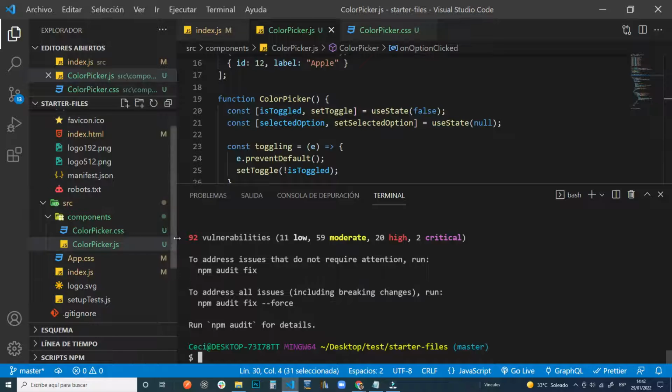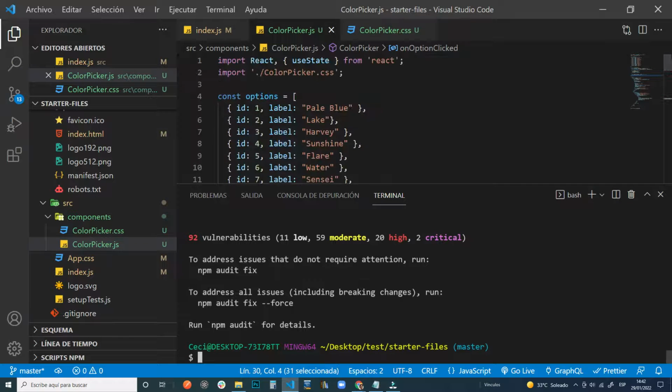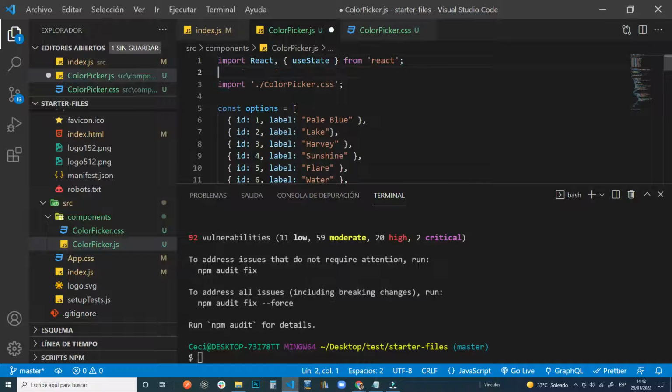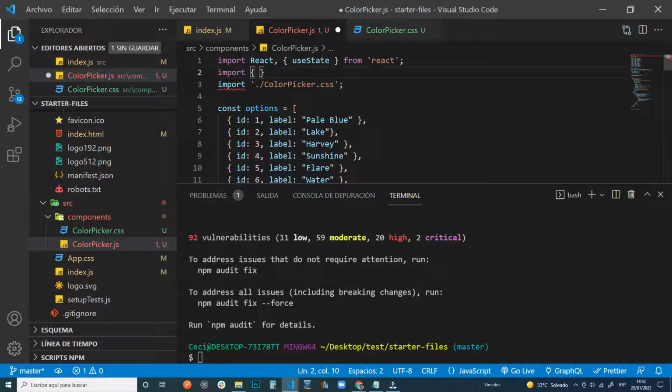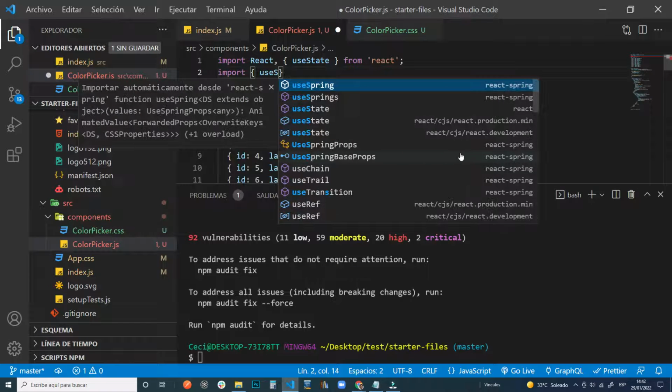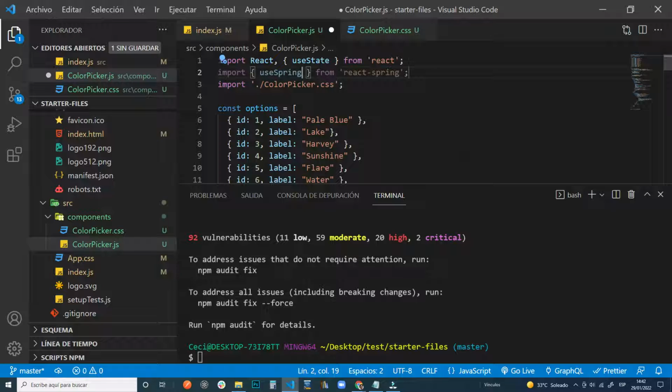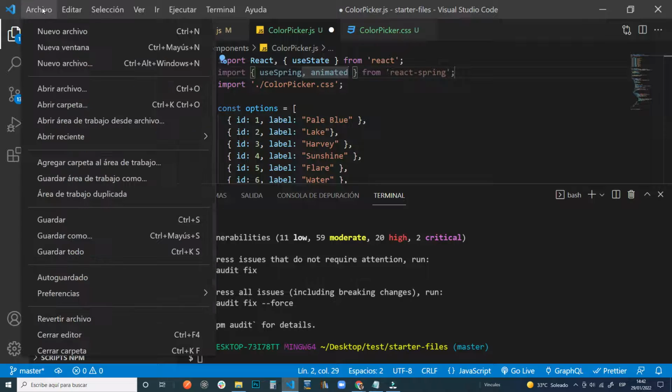Okay, so is it, oh my god. Okay, I'm gonna fix that later, but okay, so we installed React Spring, and we can import the useSpring hook from react-spring, and also the animated. Let's just save.